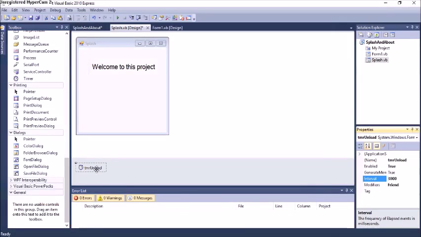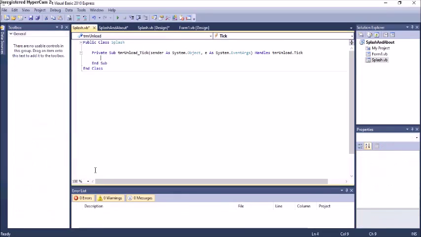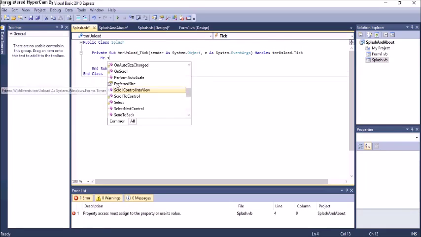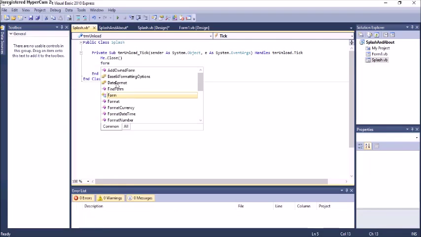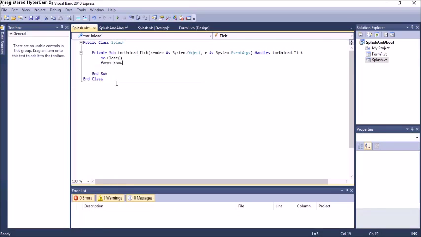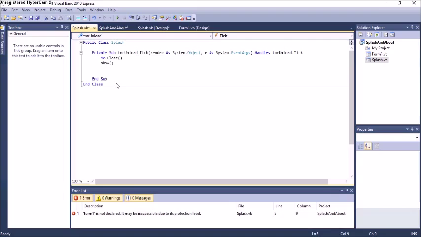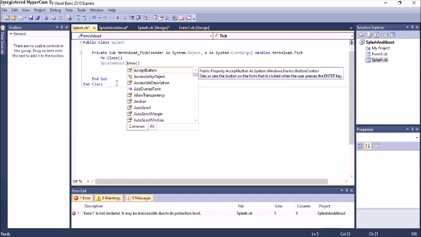Now I need some code. Okay, so the timer goes off after 3 seconds. What's it going to do? Well, it's going to unload me. Me being my splash screen. Me.Close. The next thing I want to do is say Form1.Show. And it doesn't like Form1, so SplashAbout.Show works better.